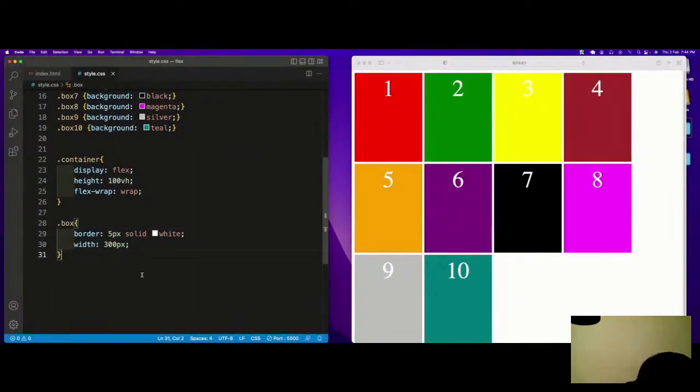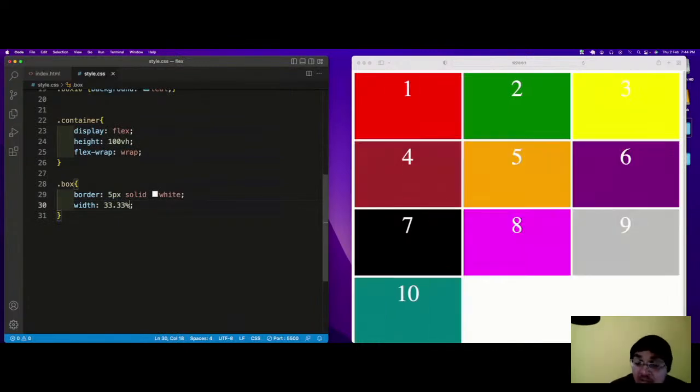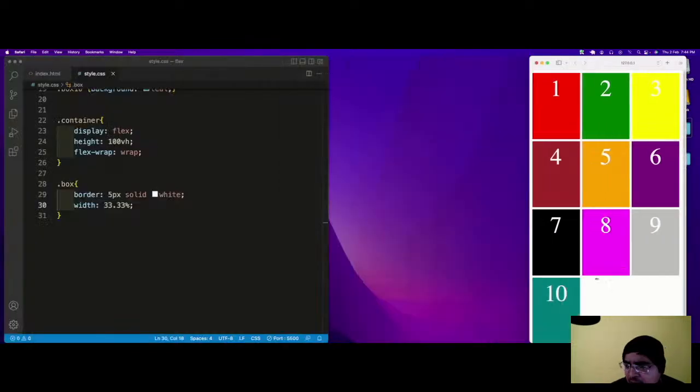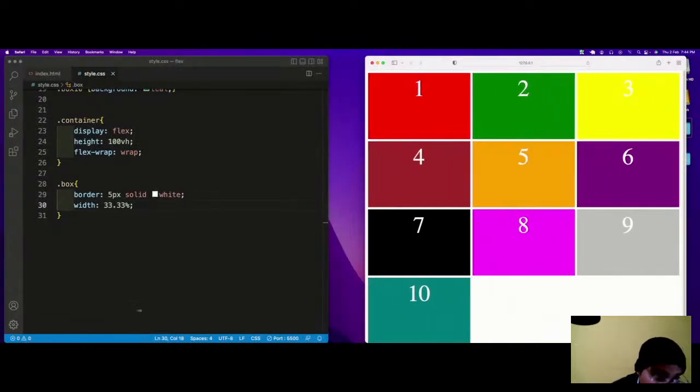Now after this, let me fix it to 33.334. Right. Now it will remain as it is. See, it will remain as it is. It will not change because we have fixed the width to 33.33%.